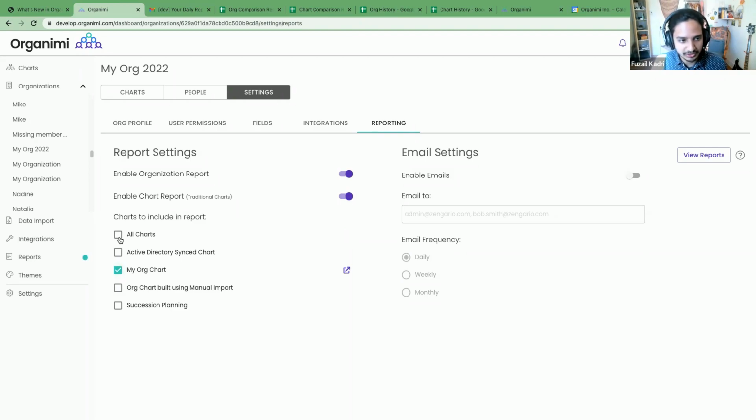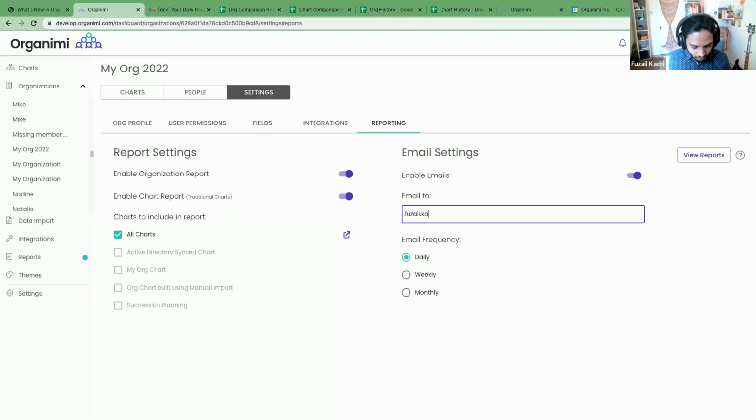I'm going to do it for all charts as I like this data to be collected in the background. So in the future, if ever needed, I will have access to these reports. What else I can do is enable email notifications. I'm just going to enable this toggle switch, and I'm going to add my email where I'm going to request, let's say, a notification for these reports on my email.